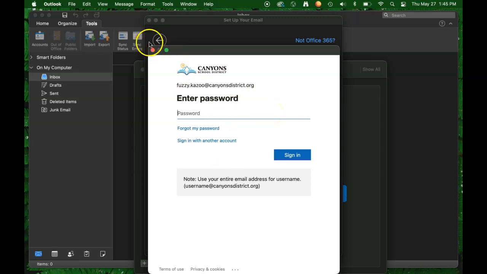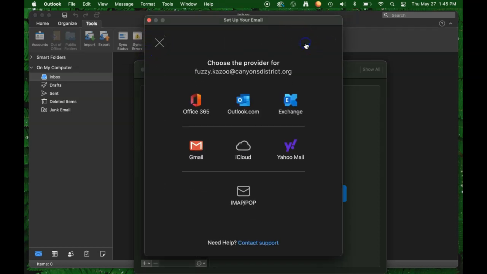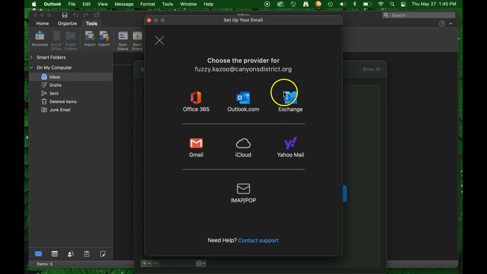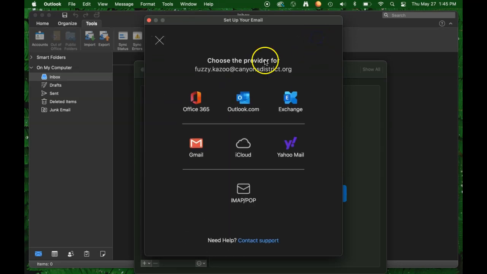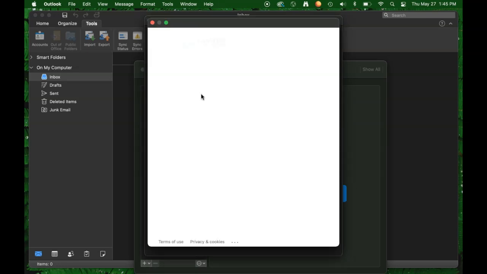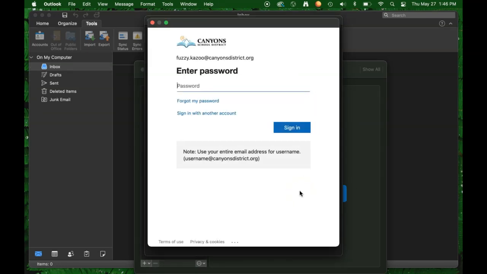window. If you don't get this password window, it might have detected that your account is an Exchange account or an Outlook.com account. To get out of this window, you just click Not Exchange and go back to Office 365. When you get to the password window, you can go ahead and enter your Canyon's password. And press Sign In.